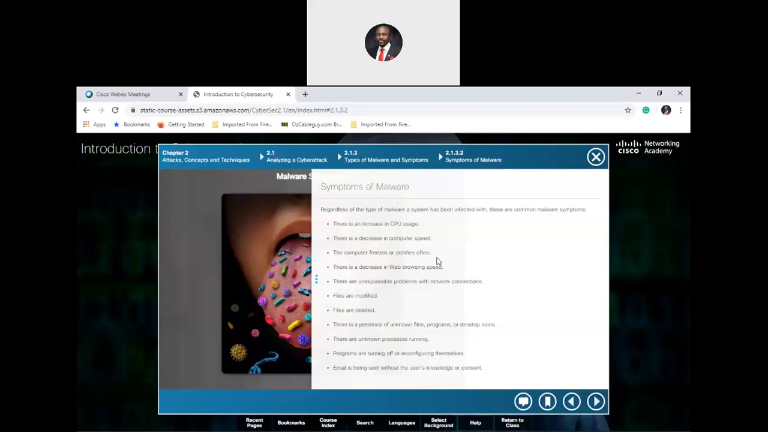There is also a presence of unknown files or programs on the desktop. Some are deleted, some are being added, and things like that. With that kind of situation, you know that your system is also infected. You begin to see unknown processes running on your system. For instance, let me show you my processes.